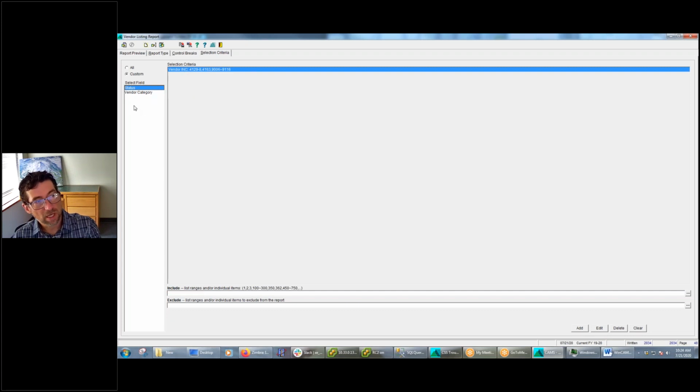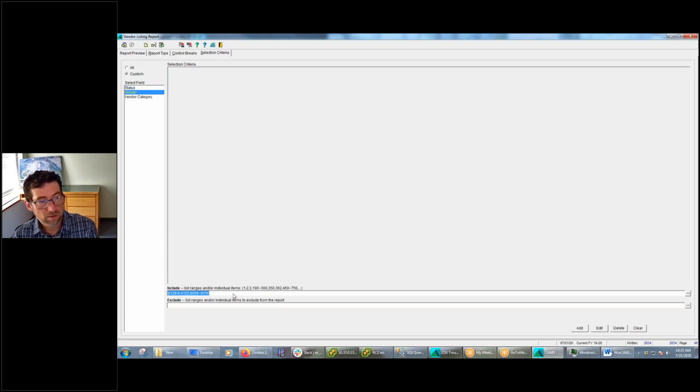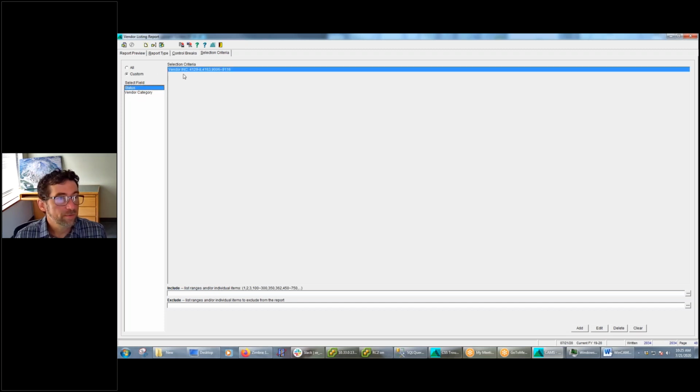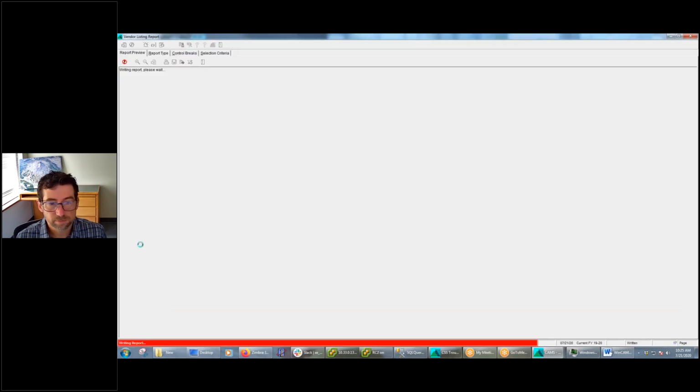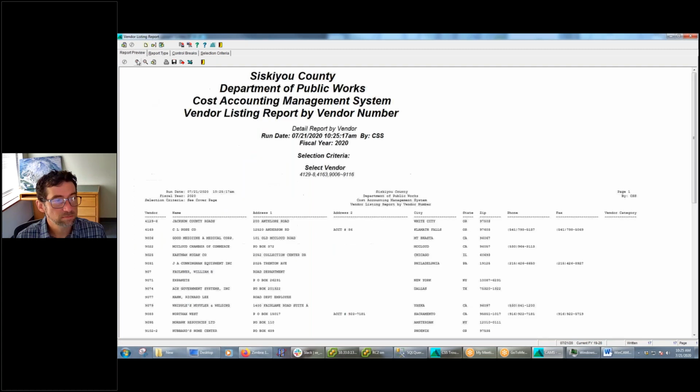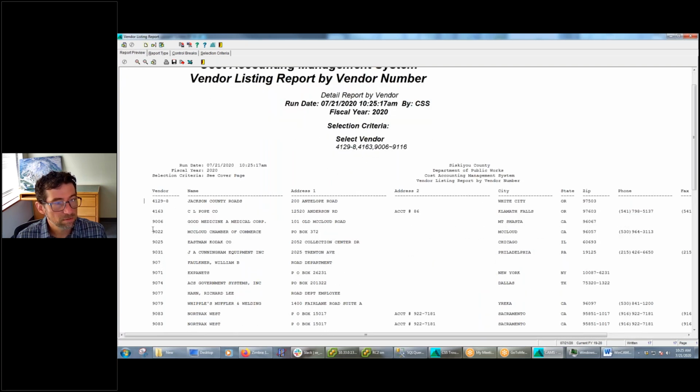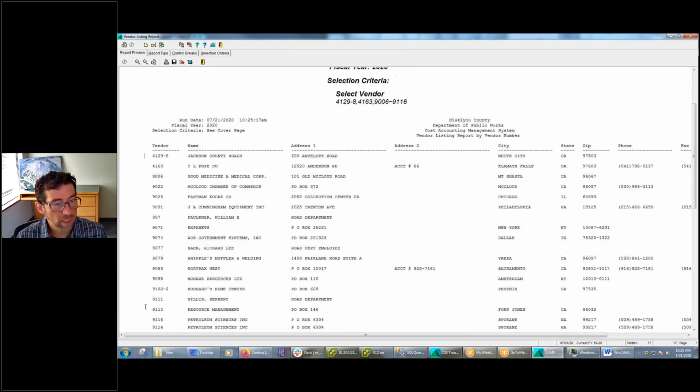You'll notice that vendor is now gone from my selection criteria. If I want to pick more vendors, I can hit edit while this is highlighted, and I can start editing it. So if I do that and I hit my go button, remember I got 48 pages before, now I get 1 page, because the selection criteria I set was 4129-8, also 4163, also 9006 through 9116. Look at that, that's exactly what I got.